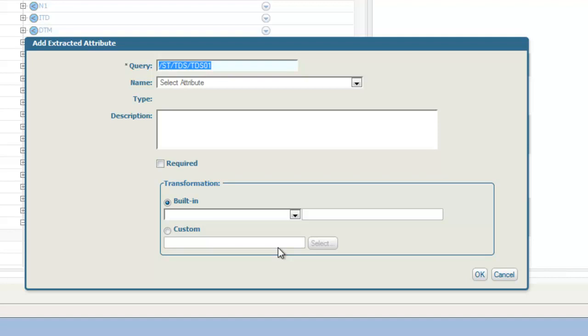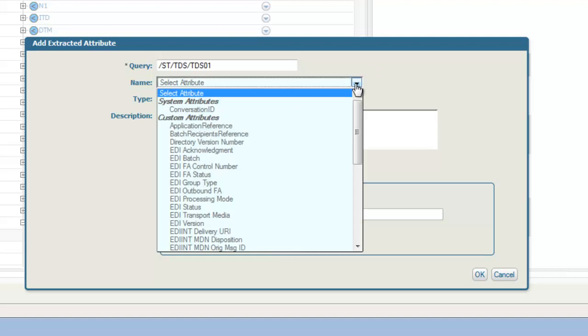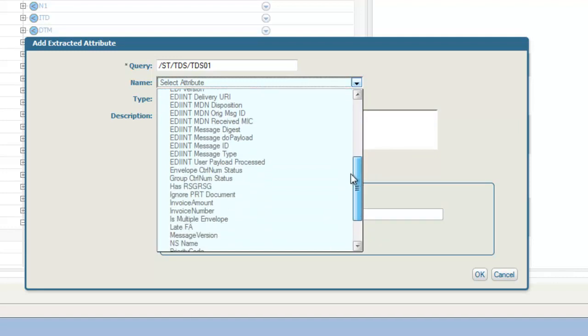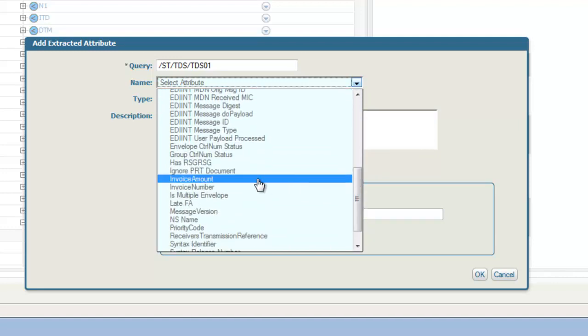And then this opens up the Add Extracted Attribute panel. The first thing we want to do is to define the name of the attribute we want TN to populate when it extracts the value contained in TDS01. Here you'll see a long list of built-in attributes, but you can also create your own like I did with the invoice amount, which is down here.